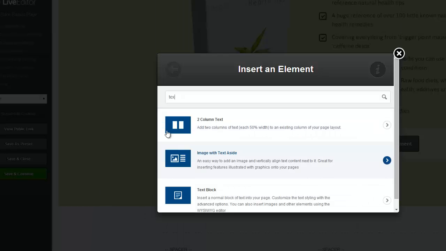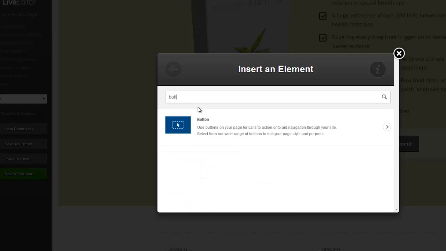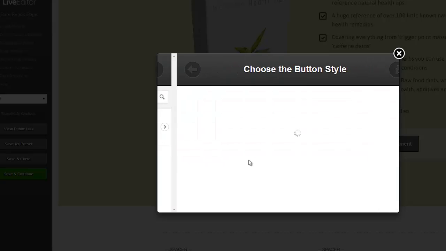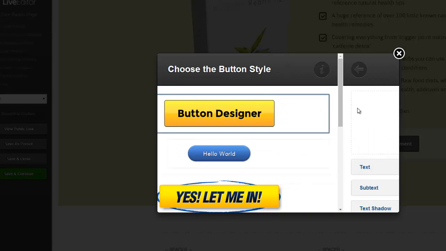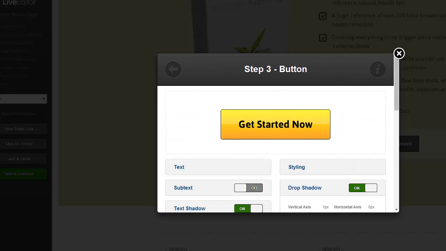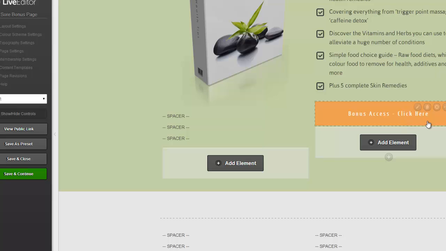So add an element. Again, if you're not using Optimize Press, you'll have to do this manually. You can add a button with graphics and then hyperlink it. It's very easy to do. Okay, so I just added a button there, and it's not linked up at the moment. I'll explain that in a little more detail as we go forward, but you can see it just says bonus access, click here.